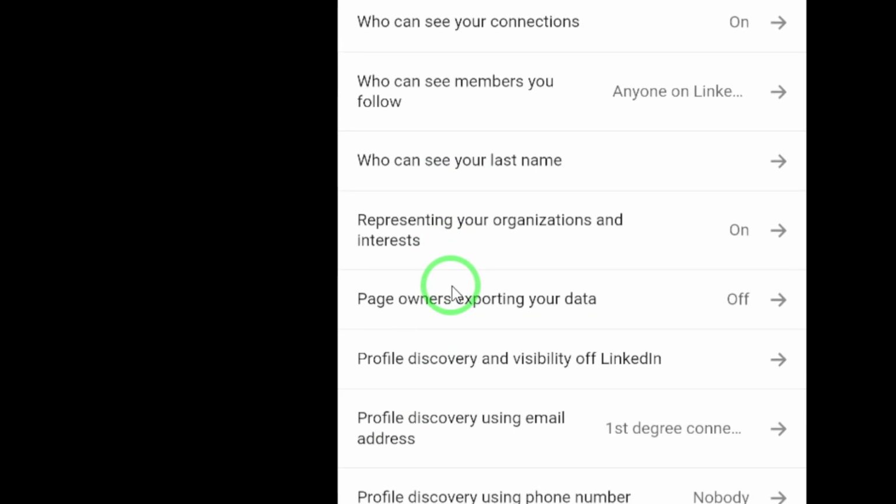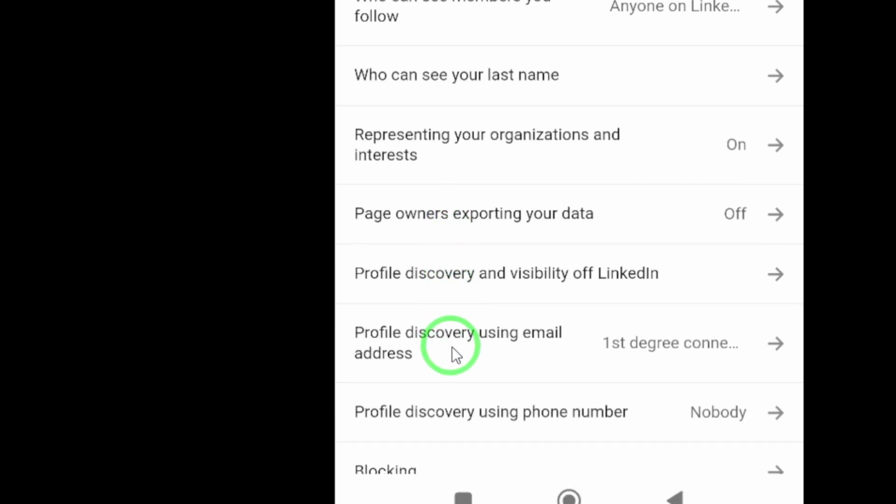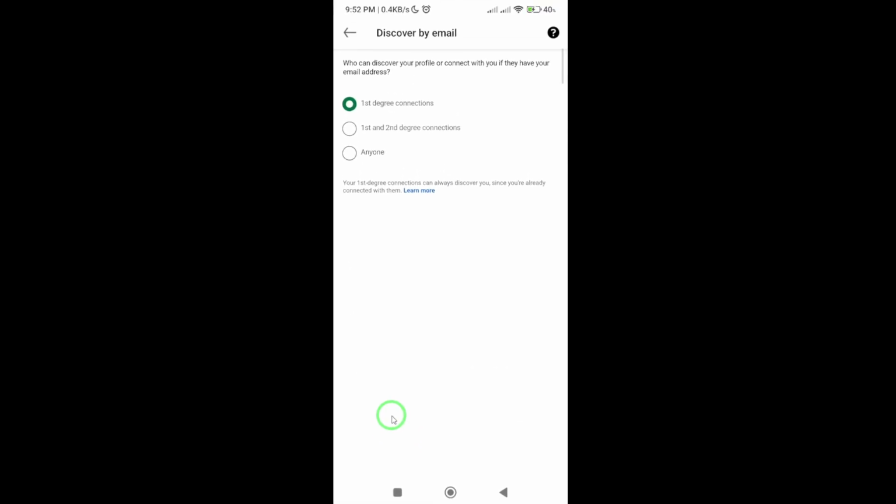Now look for the option labeled Profile Discovery using email address. Tap on it to access its settings. Here you'll see several options for who can discover your profile using your email address. It might be set to no one, connections only, or anyone. To maximize your visibility and networking potential, select anyone.